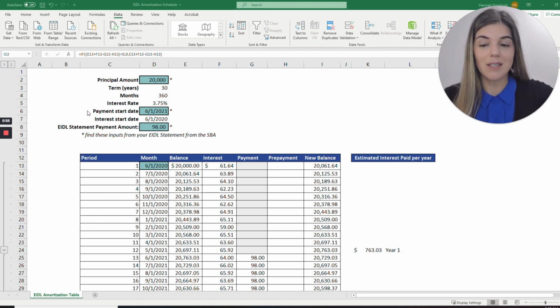Now, the EIDL is kind of interesting because they have deferred the payments for the first year, right? So we have in this schedule, I have a payment start date and then an interest start date. And the interest start date is basically when I got the loan, or at least the beginning of the month that I got the loan. And then this statement payment amount. So what they have done is they have specified how much I need to pay after the payment start date triggers, okay? And I've starred these things that can be found directly from the EIDL statement. So I'm gonna show you that right now.